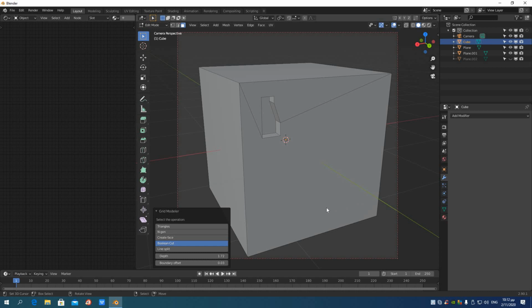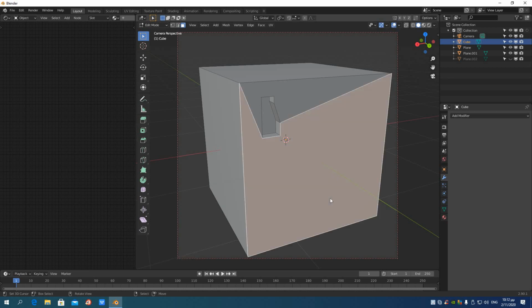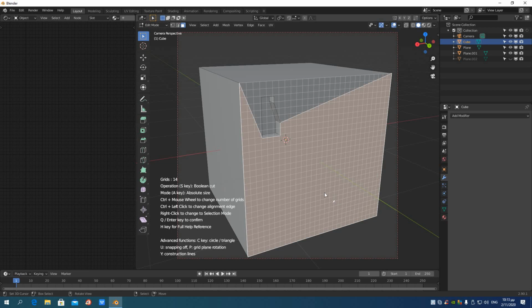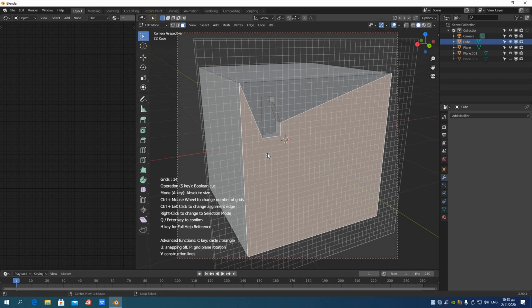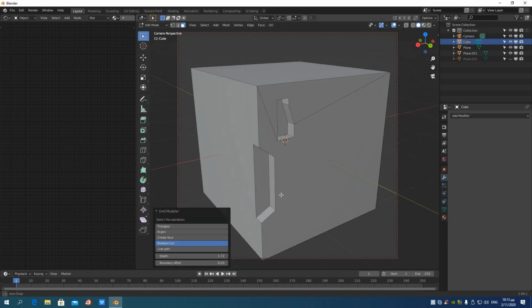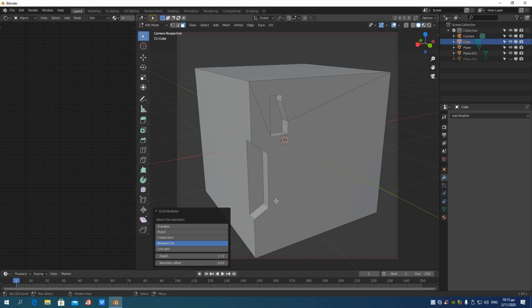We are not doing anything now, and we are selecting this face again by clicking our right mouse button. Again, W, Grid Modeler, and we are making it a little bit bigger. You can make cuts on the corners here also. Here, so, enter. As you see, no problem.